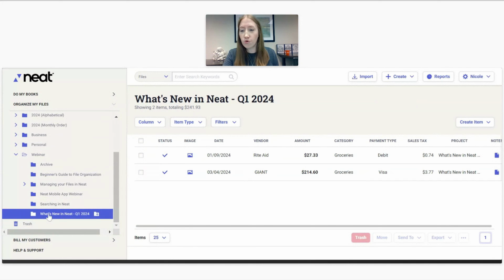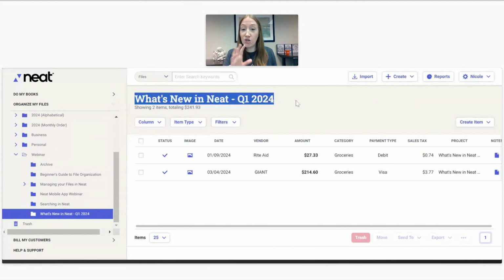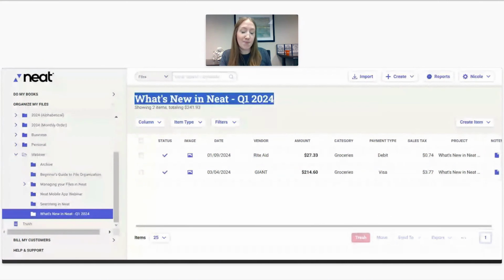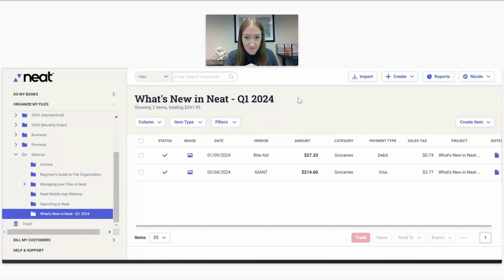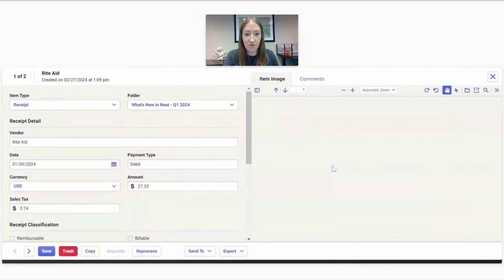I have this folder here that I manually created called What's New and Neat. You guys will not have this folder in your database, so don't let that confuse you. I manually created this folder. And I have this Rite Aid receipt here. I'm going to open up this Rite Aid receipt.